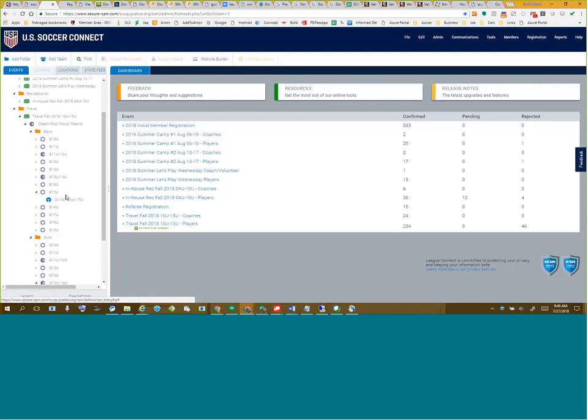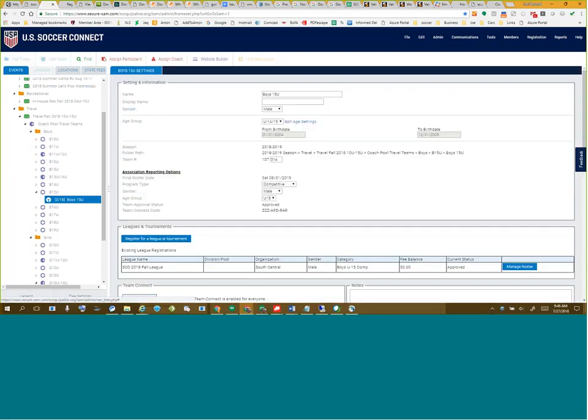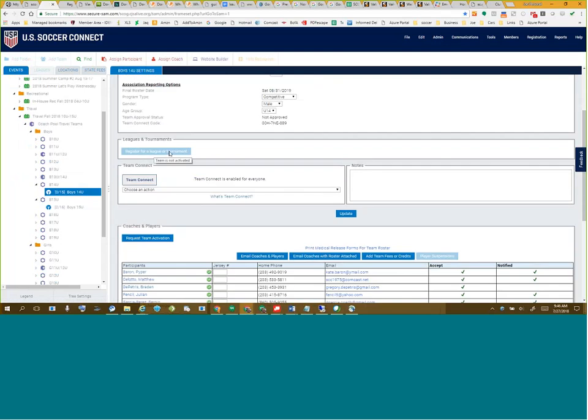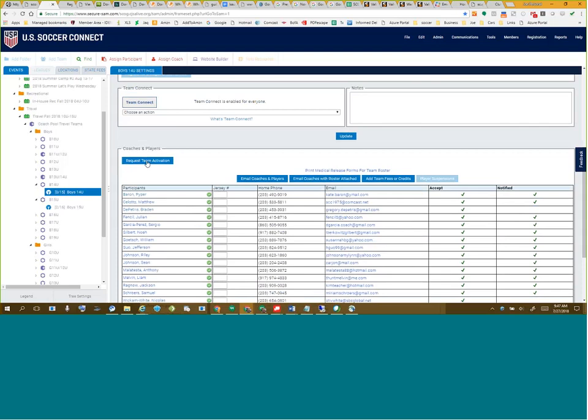I have a boys 15 team here, so you can tell by the T that it's a team. And this one's actually already registered, so I'm going to go through the process with you on two different teams, the 14 and the 15. In terms of the 14 team here, if I click on that 14 team, I can see that the register for league or tournament is grayed out. If I hover over it, it says it's not activated. The way you go about doing that is to say request team activation.